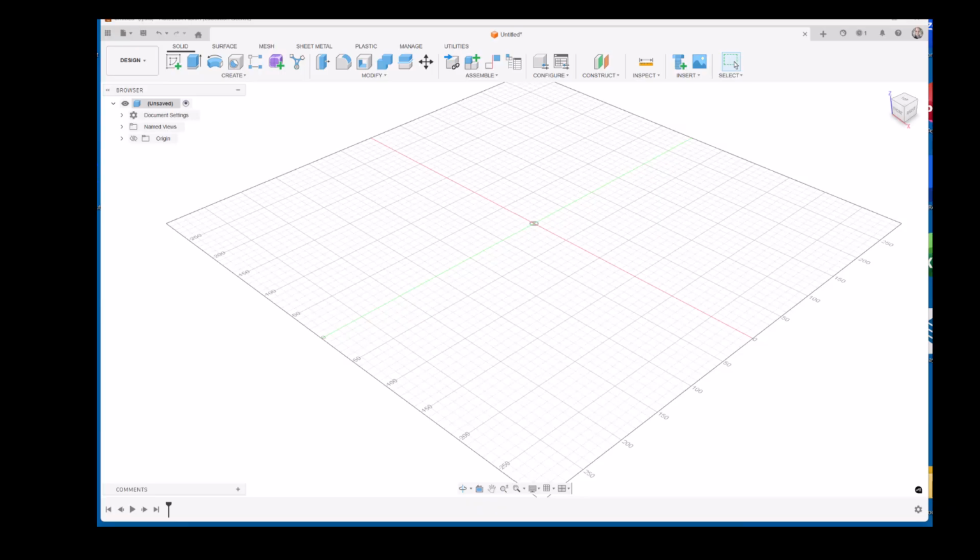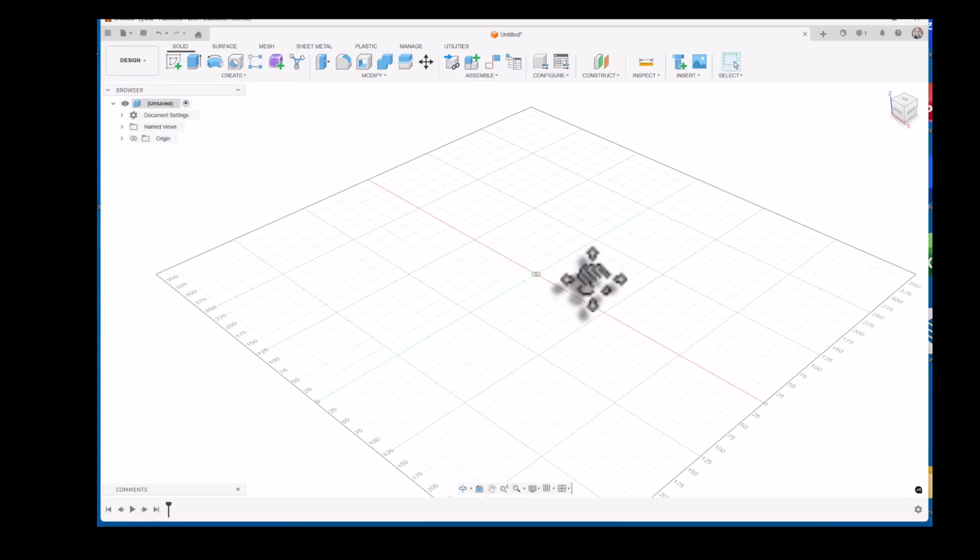In this video, we'll center a hole on a sphere. We'll draw it on the origin. That's the secret to easily centering the hole.